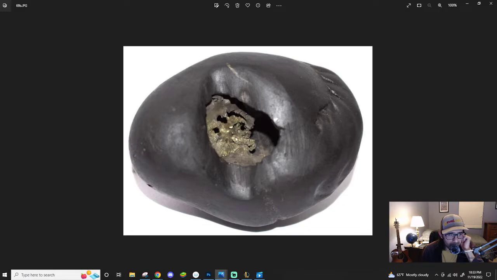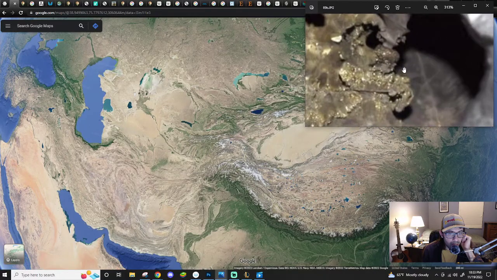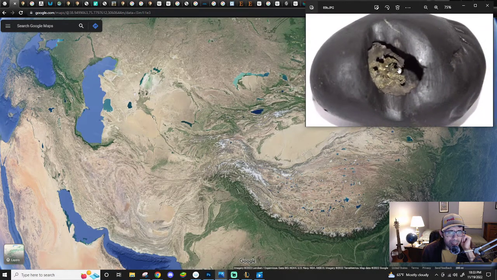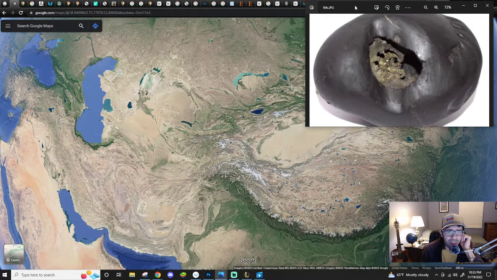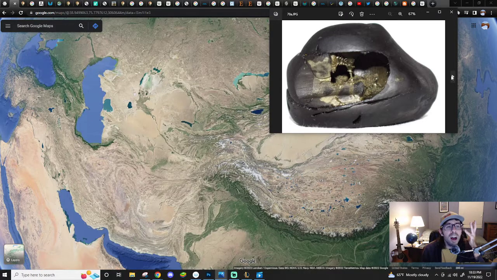Like, this is not a fossil. What? There are so many of these that are like, guys, these aren't fossils. They're not fossils. Another one shooting it off in just this crazy gold-looking stream.